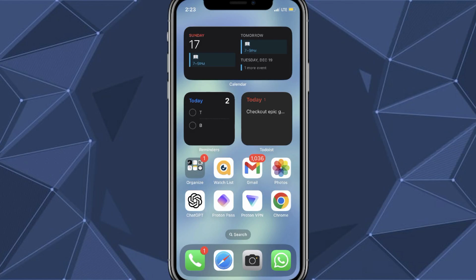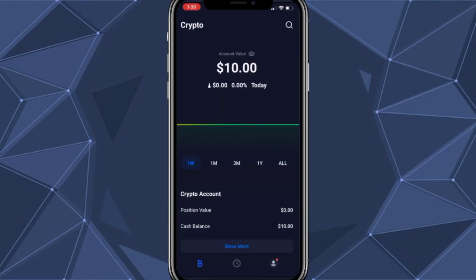In this video, I'll guide you through how to buy and sell crypto on Webull. Whether you're a seasoned trader or just exploring the world of cryptocurrency, Webull provides a user-friendly platform to make your transactions straightforward and secure. Let's dive right into the process.